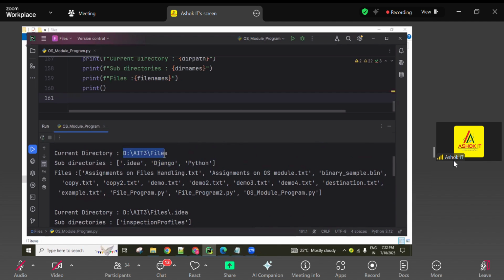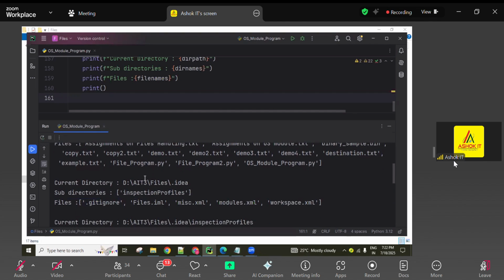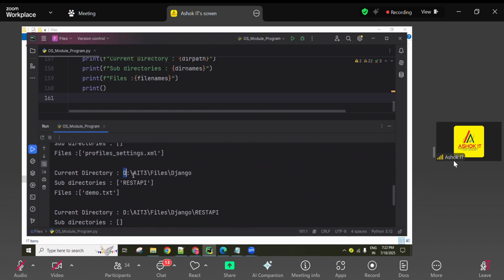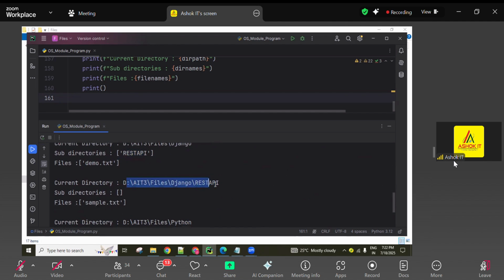Okay, so files/Django is the next level path. See here, D83 files Django. In this Django, if any subdirectory is there, a list of directories is returned. REST API is there. If any file is there, a list of files is returned. Next, after this, Django/REST API is going to be added. This is the next level.